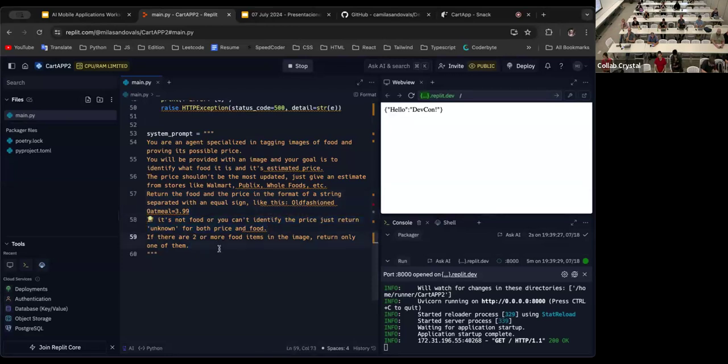If it is not food or you can't identify the price, just return unknown. And I have defined in my front end that if it is unknown, then don't show the model, because I don't want to see "unknown, price is unknown." So that's it for the unknown.